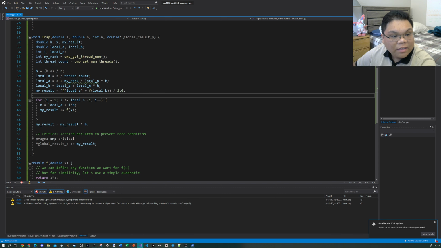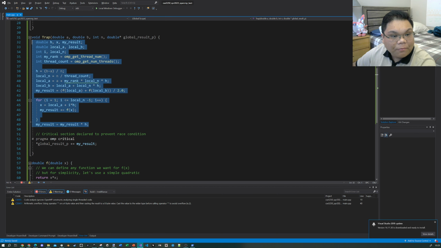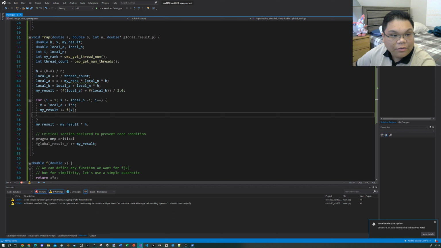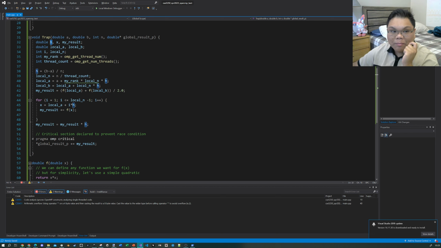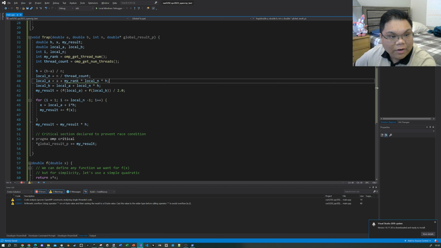So when this program runs and forks into multiple threads, each thread is going to have these variables. It uses h to denote the width of the trapezoids, whereas I used h to denote the height of the trapezoids. So that's just one thing to keep in mind.